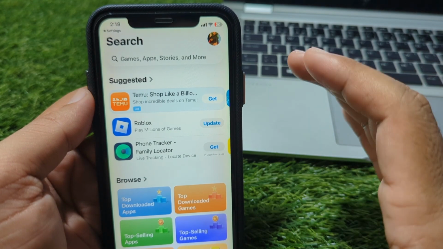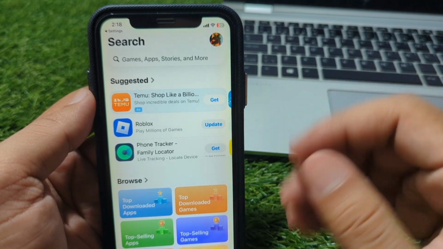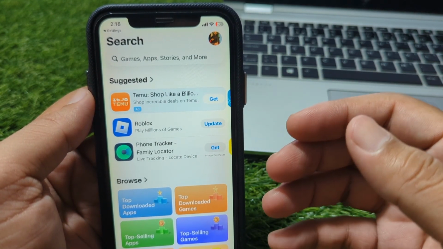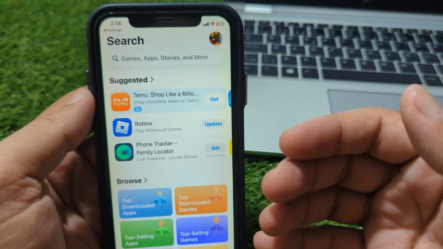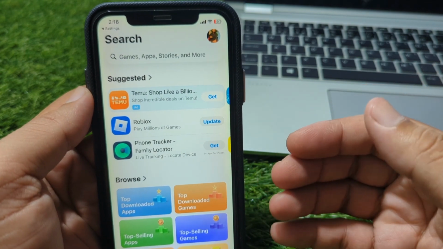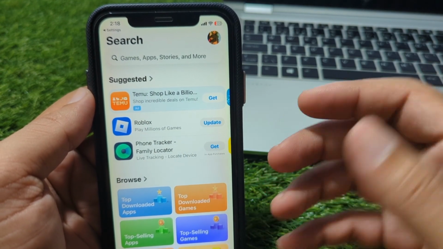So guys, in this video I'm going to show you how to connect App Store with Apple ID. If you want to connect your App Store with your Apple ID, here I will show you how you can do this. This is very basic and simple. You can easily do this.